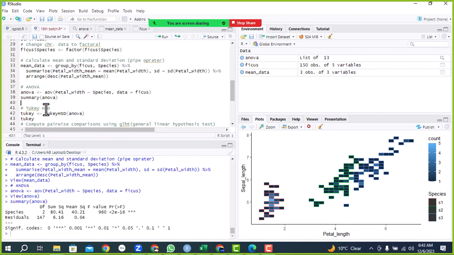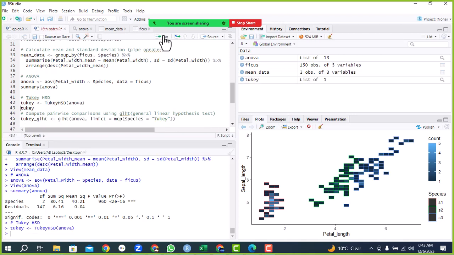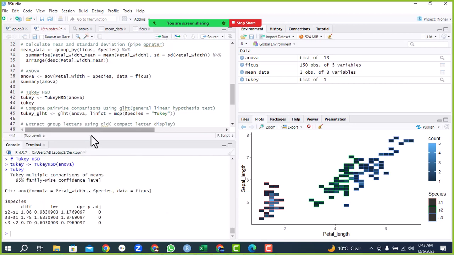Now you can see in here is also Tukey HSD. Here is the basic function of R, Tukey HSD. Here is a basic function of R, and just type ANOVA. Now we want to apply on this file, not ficus file, not mean data. We are going to apply Tukey test on ANOVA file. So type here file name, that is ANOVA. Run this, and after run this you can run Tukey to get summary of Tukey test. Here is important.